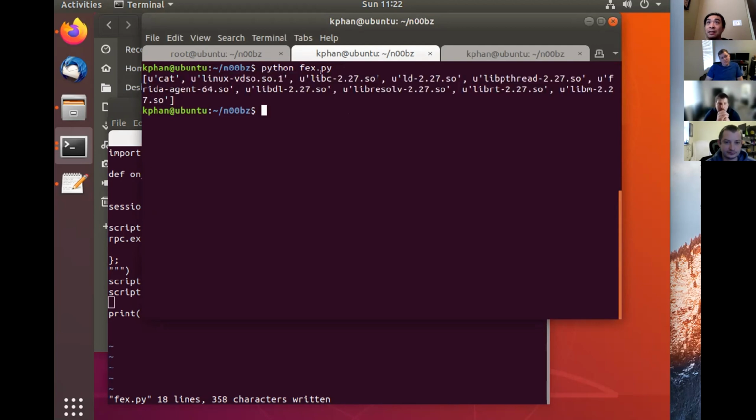So we're getting these libraries, these, what do they call them? I guess dynamic libraries in Linux. But I think a few of these libraries are also associated with Frida as well.